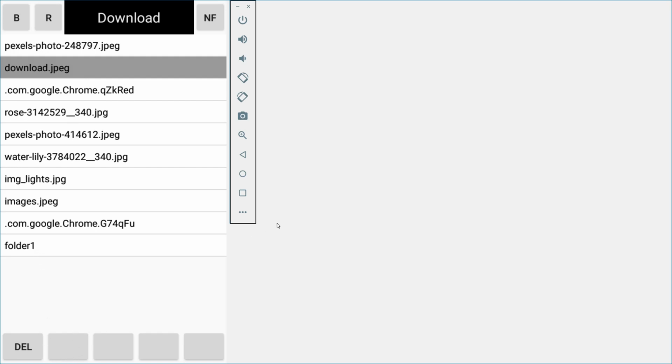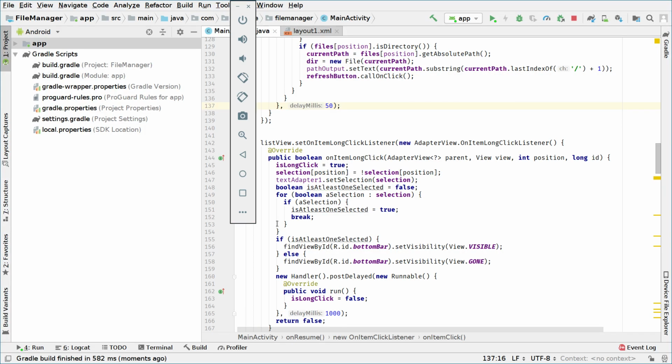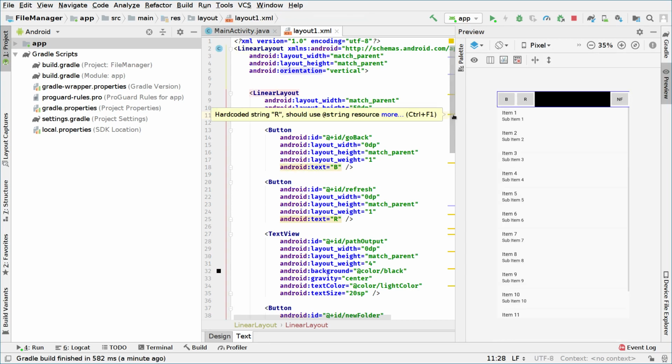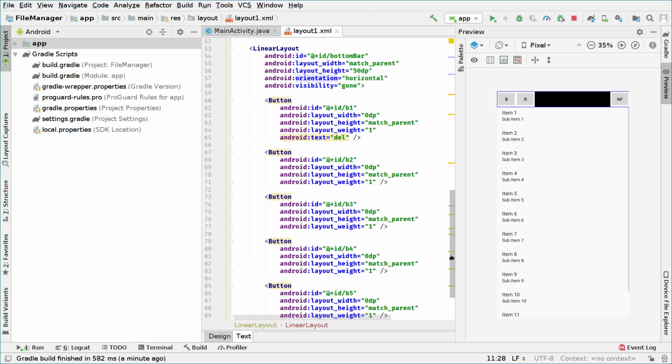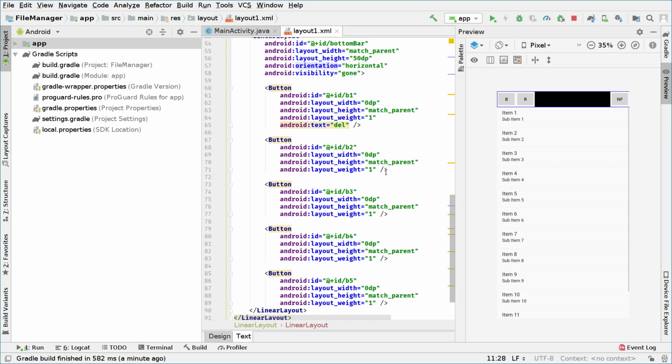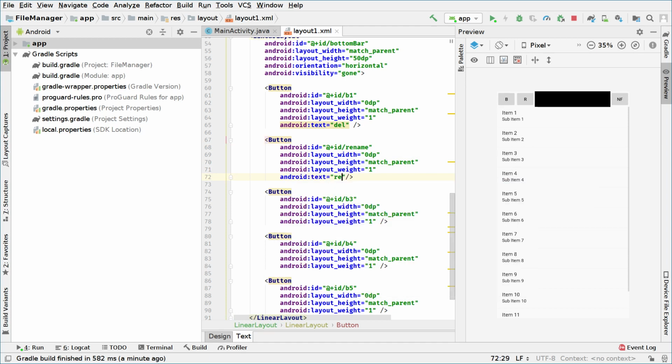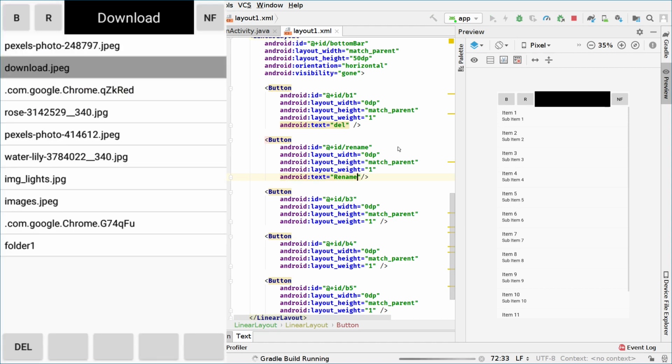To do that, we will go to our Android Studio IDE, layout1.xml, and go right to the bottom, and in the second button, instead of v2, we will change it to rename. The text will be rename. We will run the application to see if it's looking as we expected.